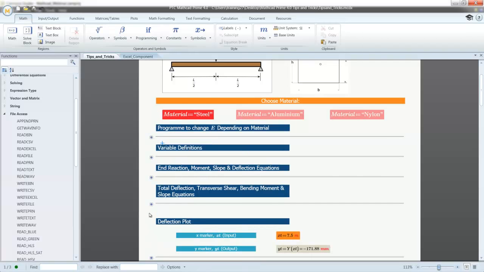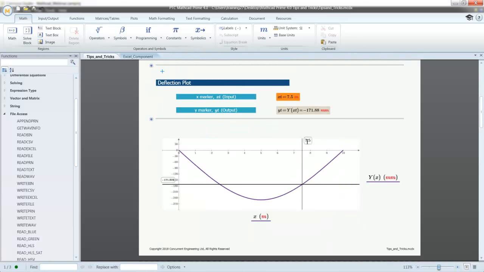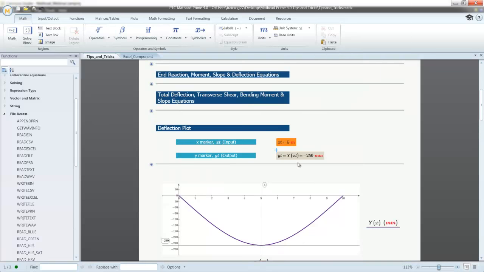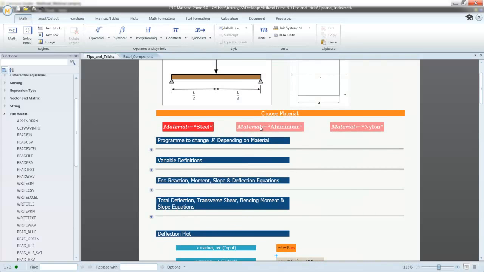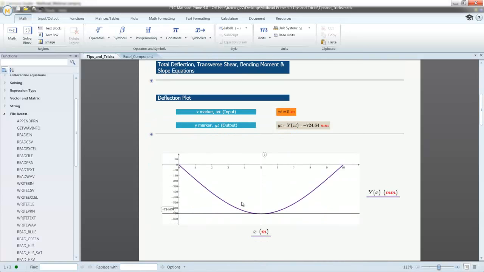And with this, if I bring in the deflection, slope, we can see that at 5 we've got minus 250 mil deflection. So let's now change the material. I'm going to disable this region, and then bring in aluminium. I'm going to enable it, and we'll see that it does the recalculations, and because of the differing Young's modulus value, we've got more deflection.